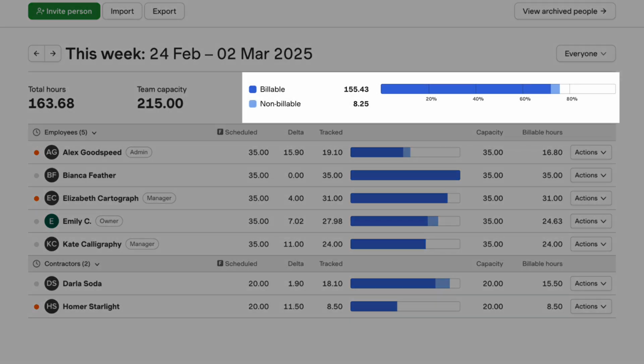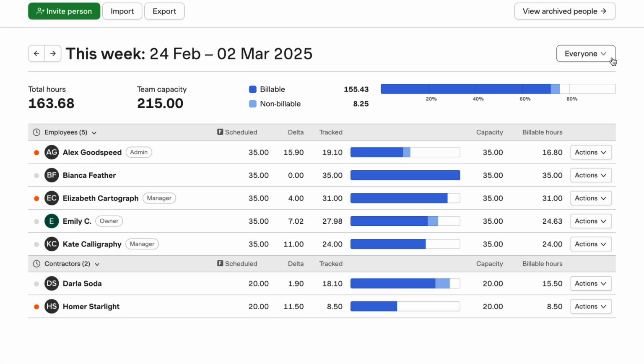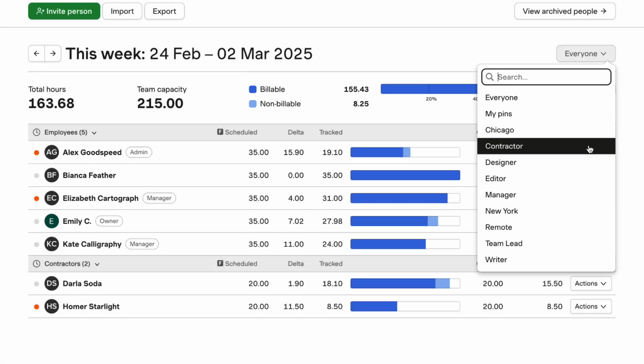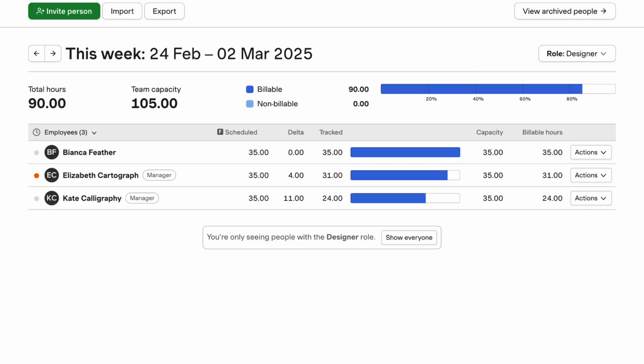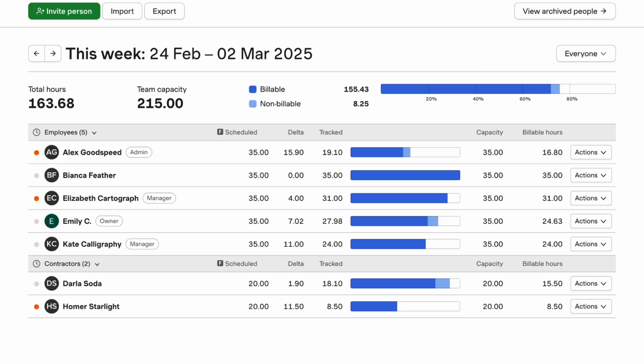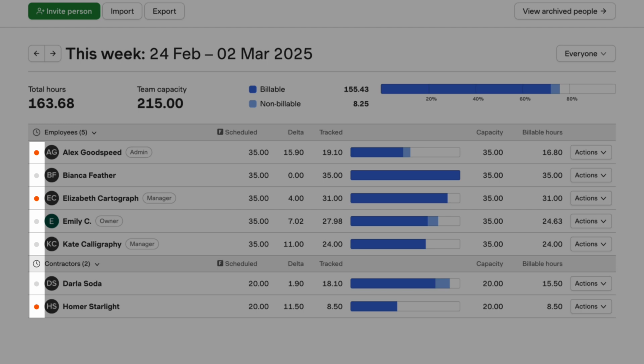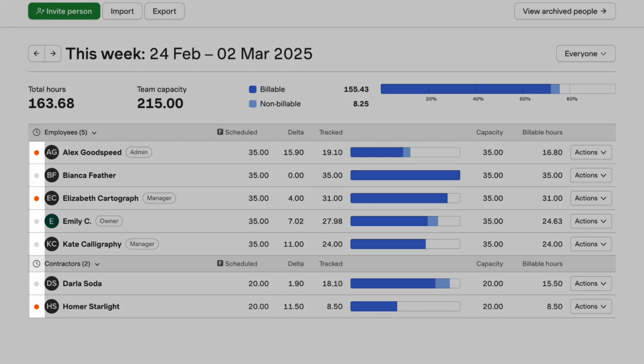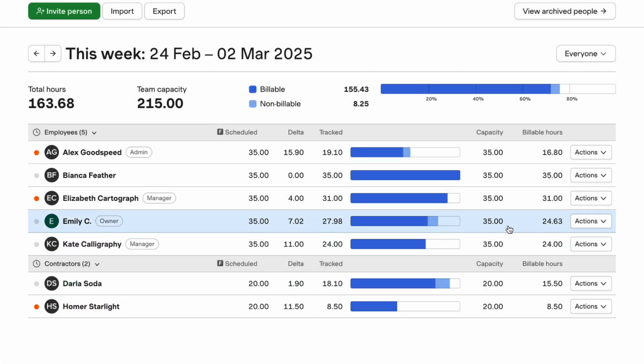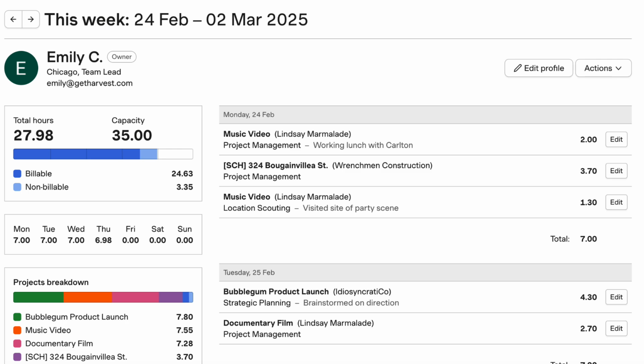Billable versus non-billable hours show how people are spending their time. And you can filter this view by pinned teammates or role. An orange dot means the person currently has a timer running. If you click on someone, you'll see a summary report of their week.